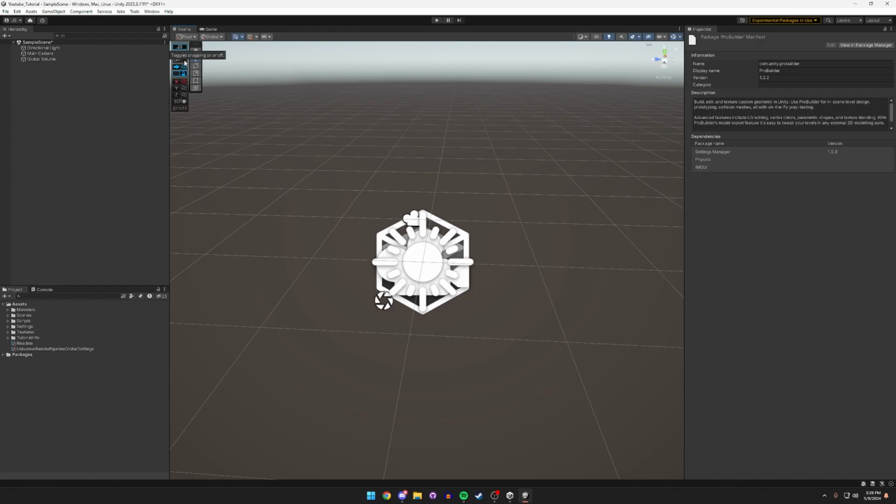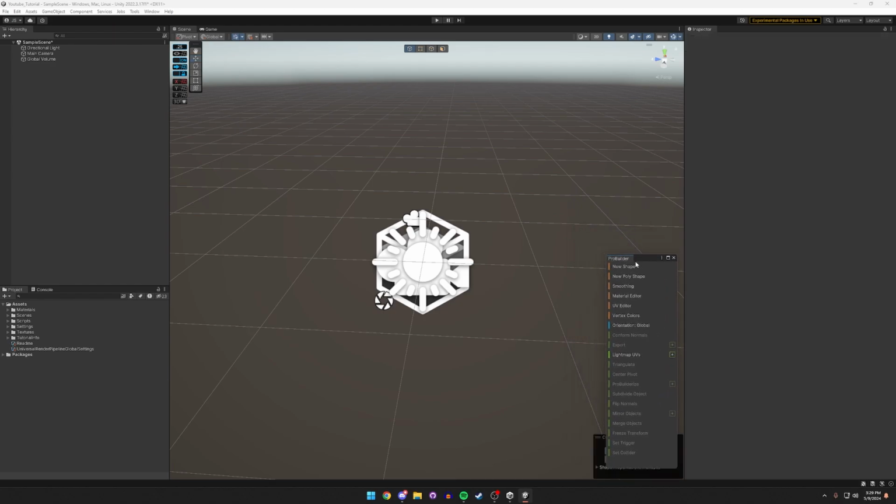And on the third button down, I'm gonna turn on the toggle snapping. And just make sure this snap increment is something like 0.25. I'm then gonna go to Tools, ProBuilder Window. And you'll get this little window over here. And I'm gonna click New Shape.